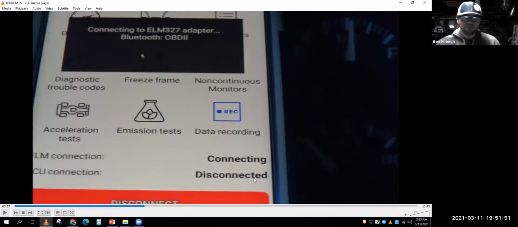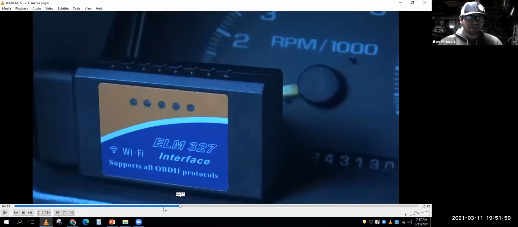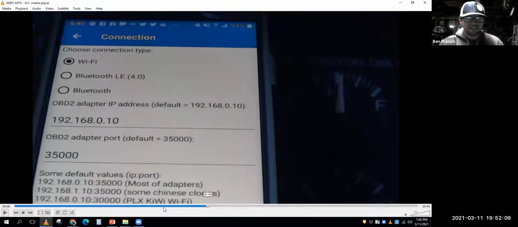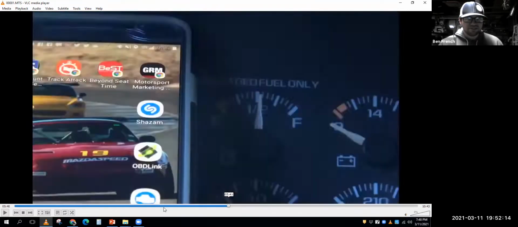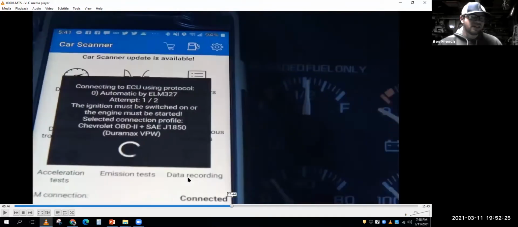So then what I did is I switched to a different one. This one had a Wi-Fi connection. So I blew that out of here. I had to select the Wi-Fi one and tell it that it's going to be connecting to Wi-Fi instead of Bluetooth. I selected that, put in my information, and made sure it was talking there. Then it does multiple attempts to start communication. And of course, you have to cycle the key off, cycle it back on, kind of reset stuff.